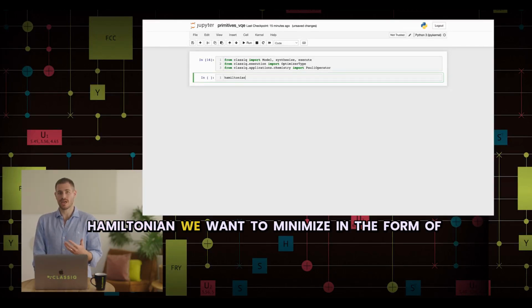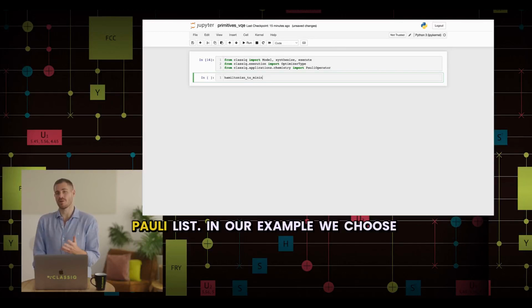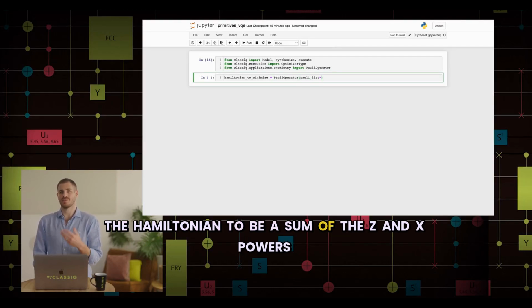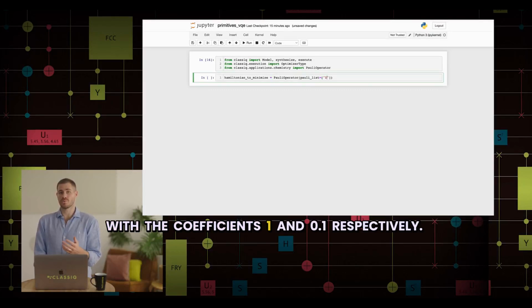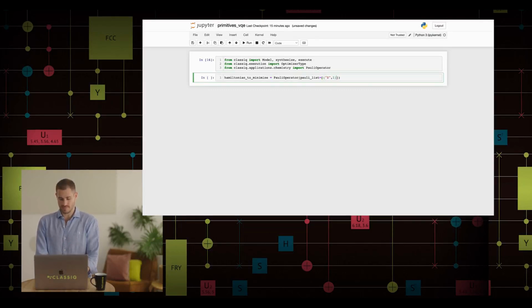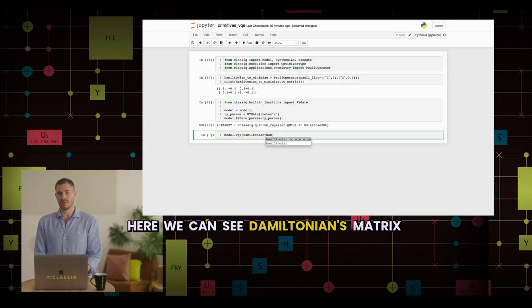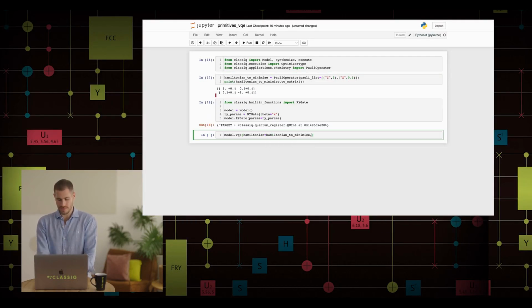We need to pass the Hamiltonian we want to minimize in the form of a Pauli list. In our example, we choose the Hamiltonian to be a sum of the Z and X Paulis with the coefficients 1 and 0.1 respectively. Here we can see the Hamiltonian's matrix representation.